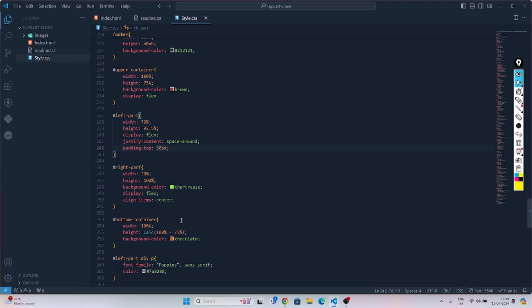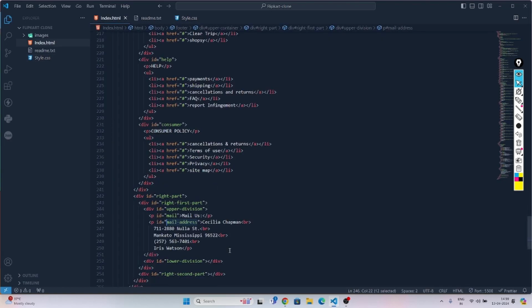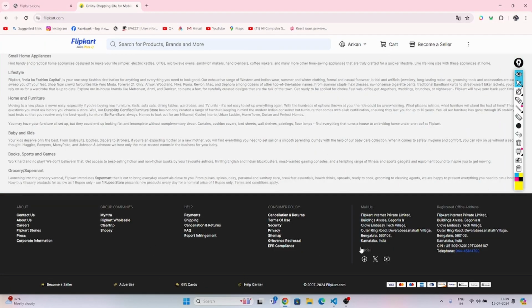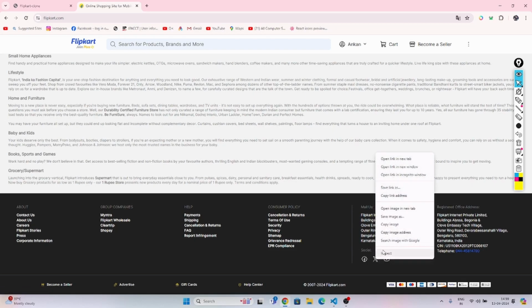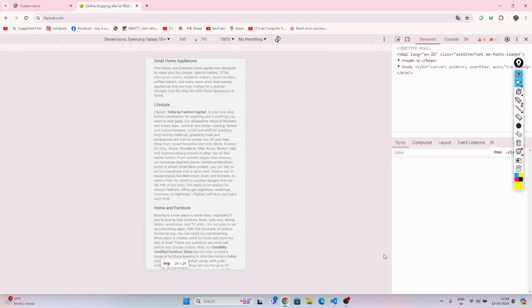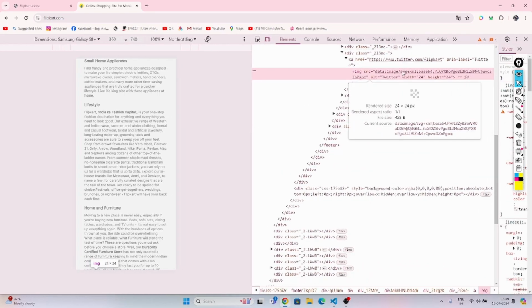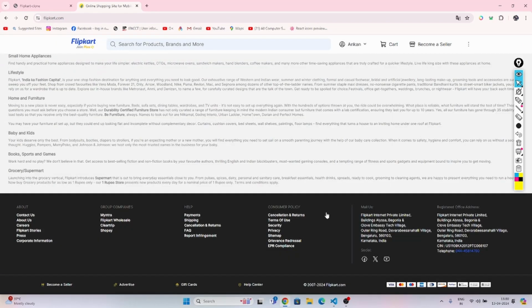Now it's the time to do the lower part. So for the lower part, what we should be doing is the social and these logos. Just go to inspect, and here are the logos, right?